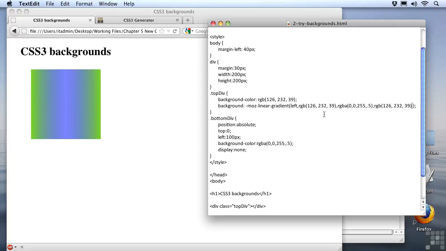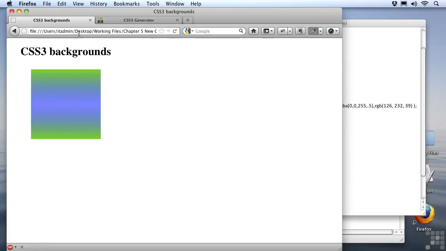Now we can also play with the direction. In this case, I went from left, and if we did it right, it would just flip it around the horizontal axis. But I could use top or bottom as well. So let's try that. I'll put it in as top this time, save that change, and we'll go back and refresh our page. And now you can see we've changed the direction of the gradient to go from top to bottom.